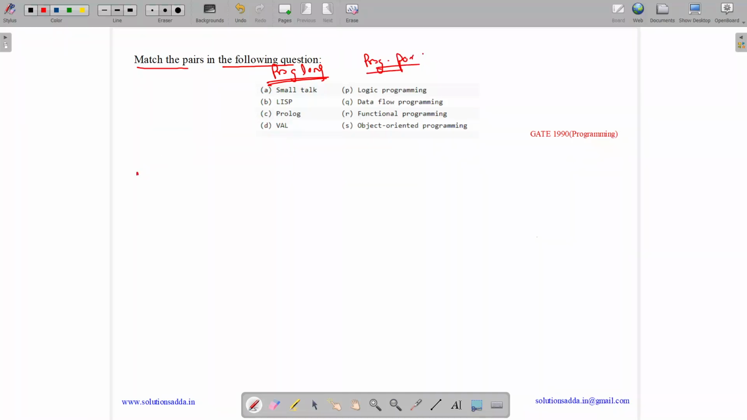So what is a programming paradigm? Suppose we are doing programming. Why is programming done? Programming is done to solve a problem. And if we want to solve a problem, then there can be various approaches to solve the problem. These approaches are called paradigms of programming. Let me tell you all the approaches.